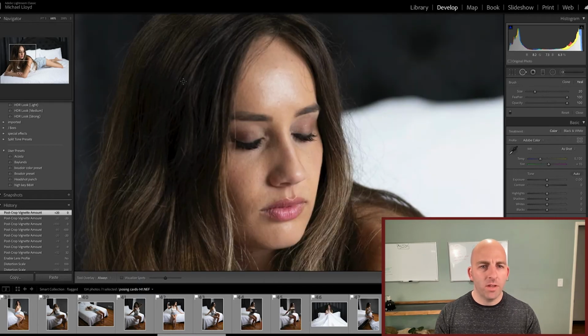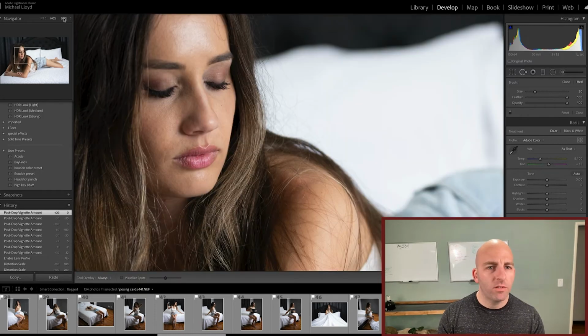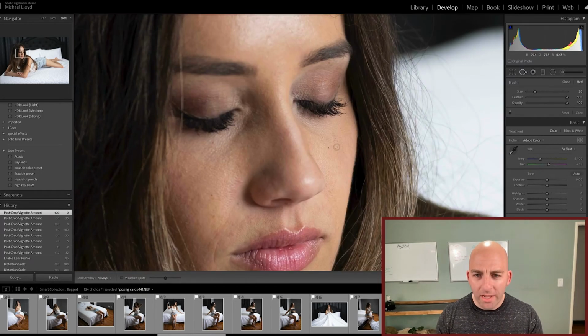So I'm going to zoom in on her face here. And we can see there are makeup. Let's go into 200% here. You can see little makeup flecks on her skin. So we're going to select the spot removal tool. This is like the content aware, the patch tool in Photoshop, here in Lightroom. So I can click on that and you can select where to sample from.